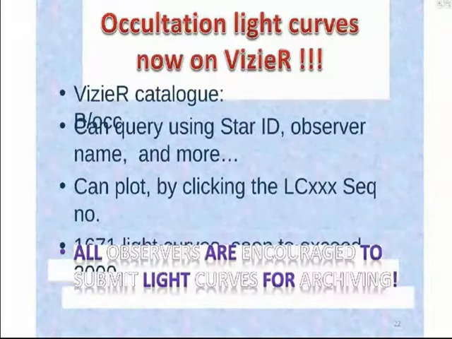If you go into that catalogue on Vizier, you can query the light curves using the star identification, observer name, any of the fields which are listed in Vizier. And you can plot the data by clicking on a column called LC, which is a light curve followed by a number, LC XXX, well, there should be 4 X's now, a sequence number. When this was done, there were 1,671 light curves. It's now over 3,000.